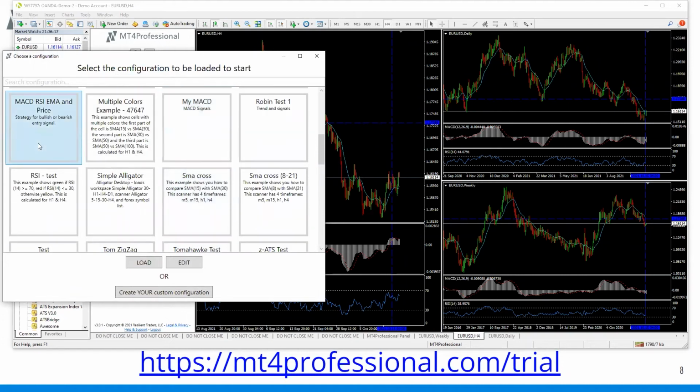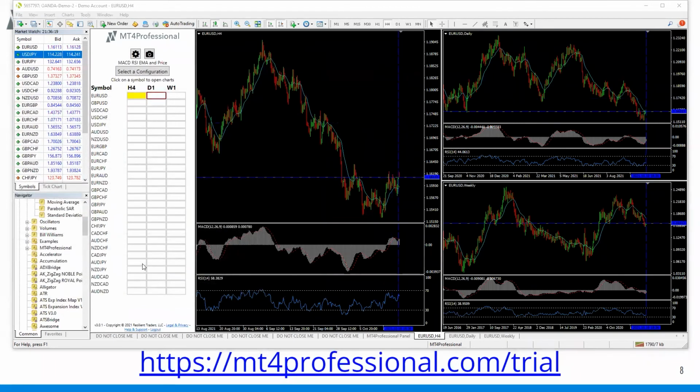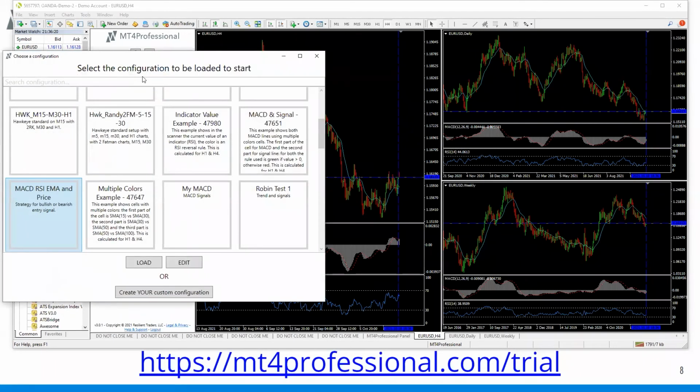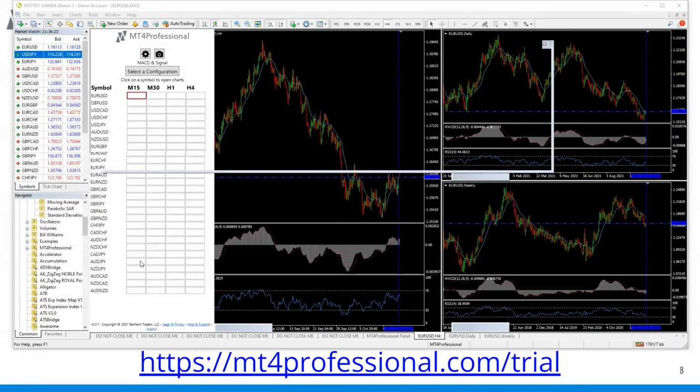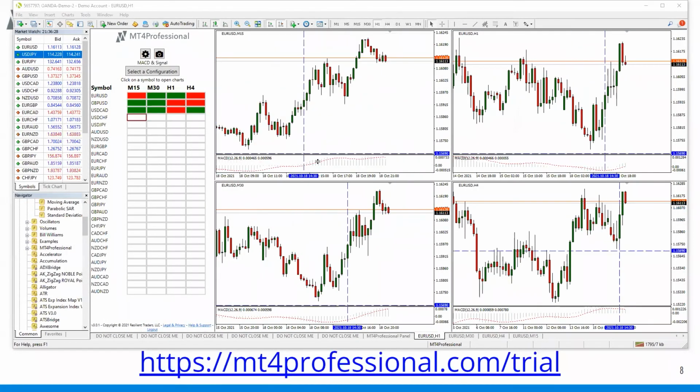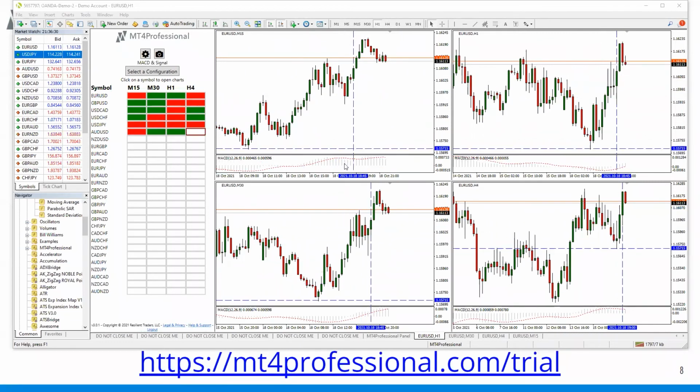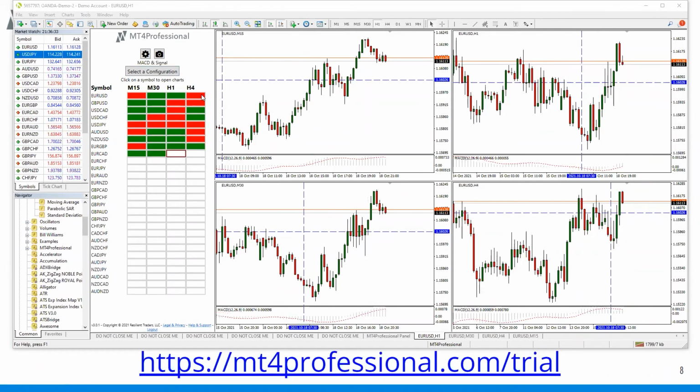Well, let's see. Did I have this one set? Oh, it's the same thing. Let me see. This one is just a MACD and signal. I think that's just a simple setup. Yeah, just a simple price chart with a MACD on it, but it's for 4 different time frames.